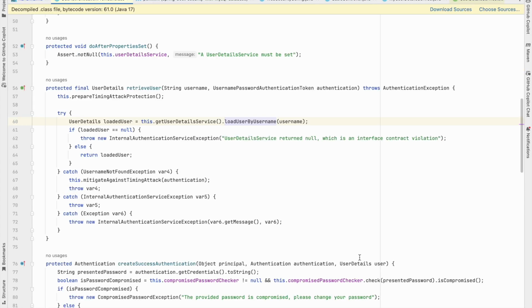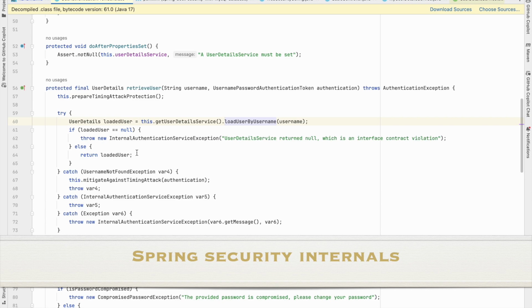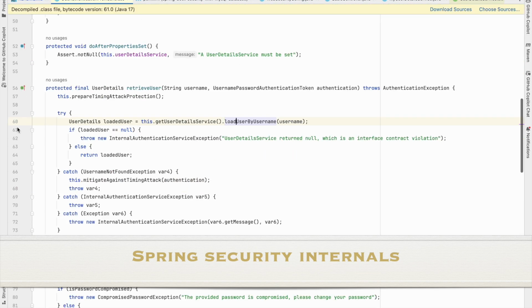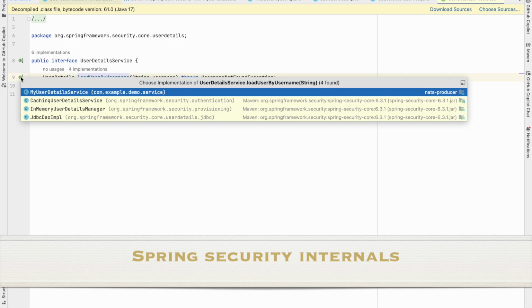Let's see how Spring Security actually works internally for this database-based authentication. And I have also written the steps here in readme.md so that you can also follow along. So first, control comes to this DAO authentication provider, which is this class. And from this particular line, it tries to load the user by username. And then it comes to this interface, UserDetailsService. And if you see here, there are various implementations of this interface.